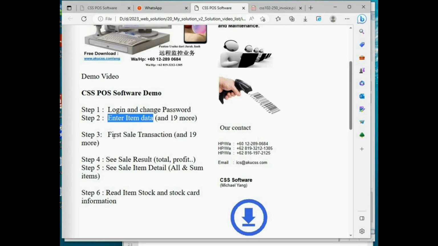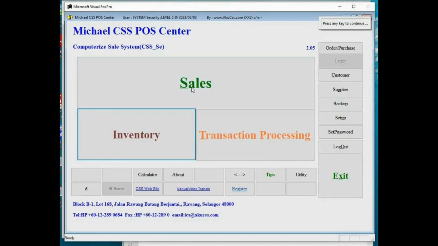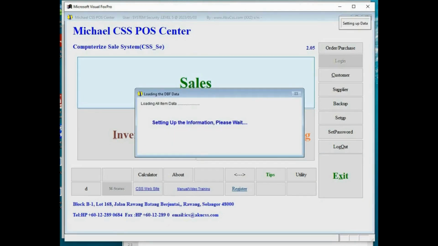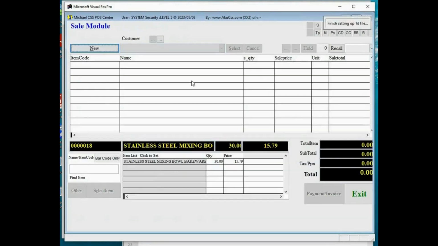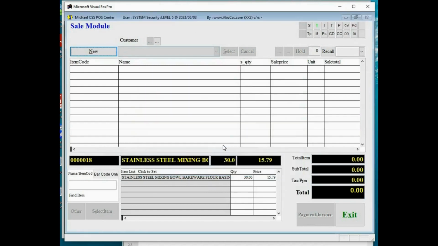Now we're ready for step number 3, our first sell transaction. To do the first sell transaction, just exit from this module and enter the sell module, and wait for the system to load all your data into its sell table. When the system says ready to go, then we are ready for our sell transaction. Okay, look here now, system is ready to go.